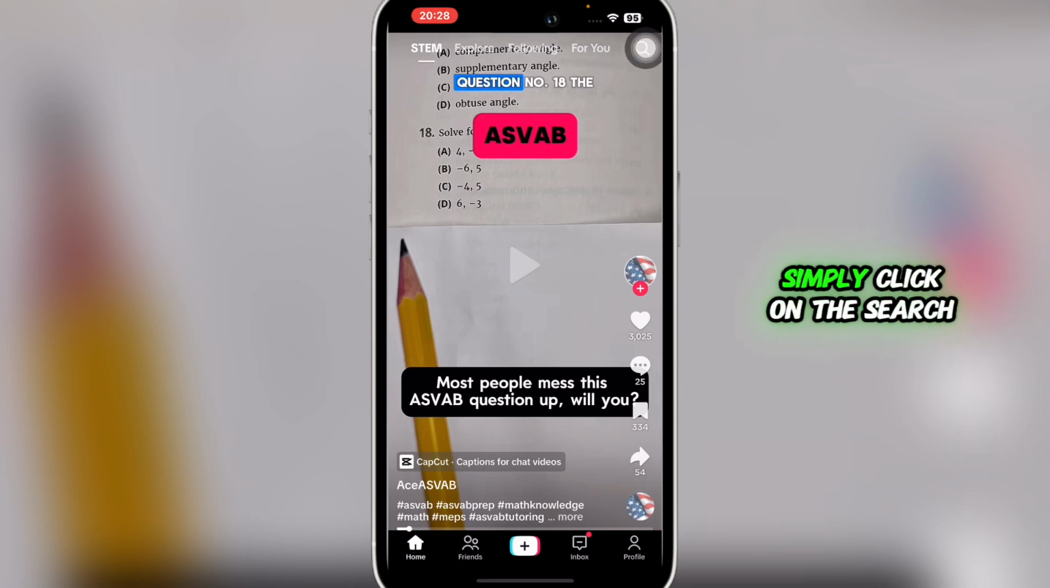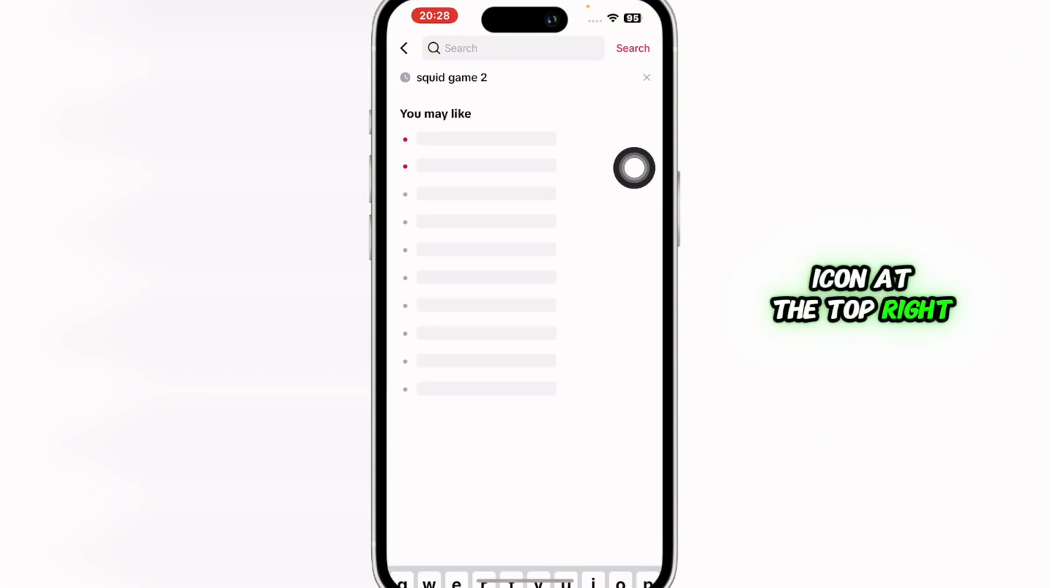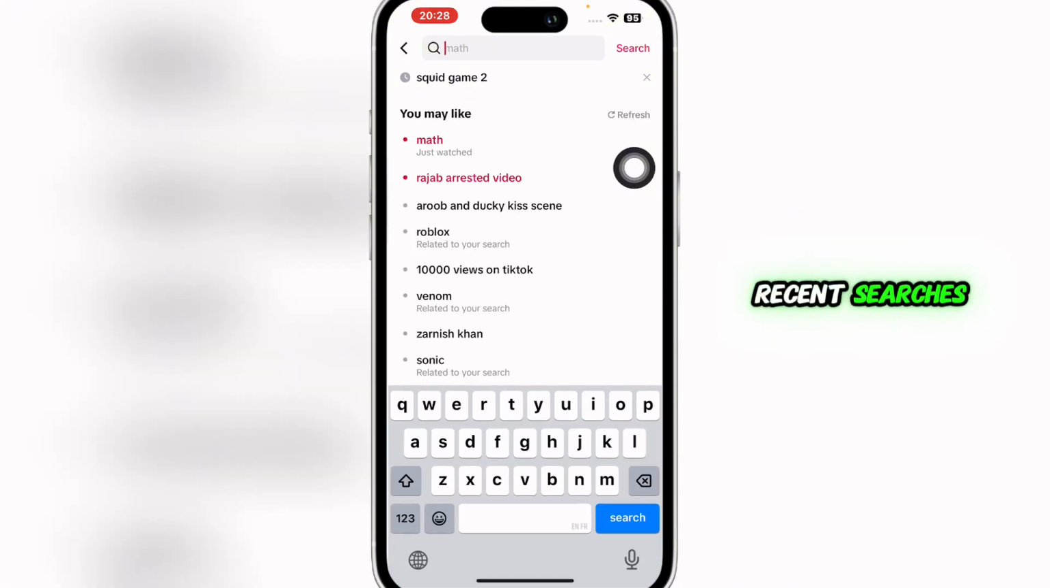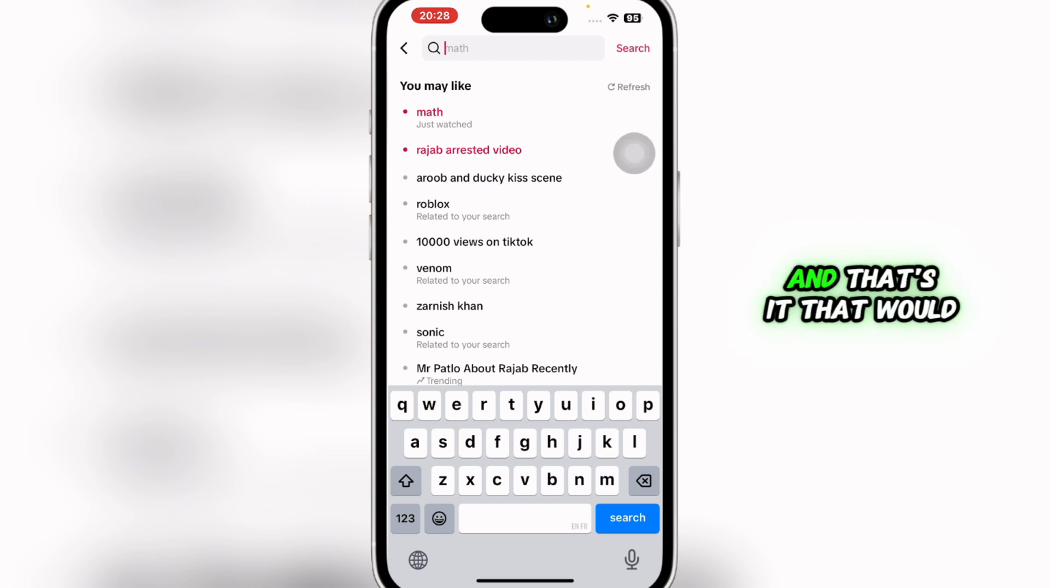So what you've got to do is simply click on the search icon at the top right, and here you'll be able to see all of your recent searches. All you need to do is simply click on this cross over here, and that's it. That would get removed from your recent searches.